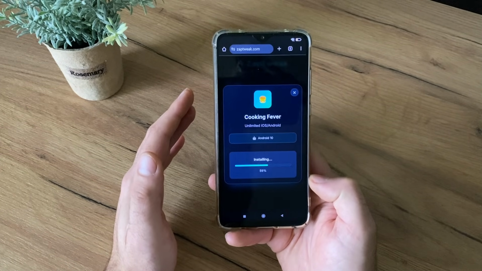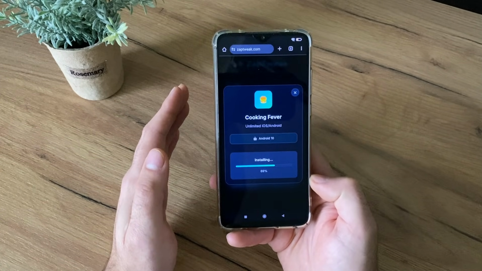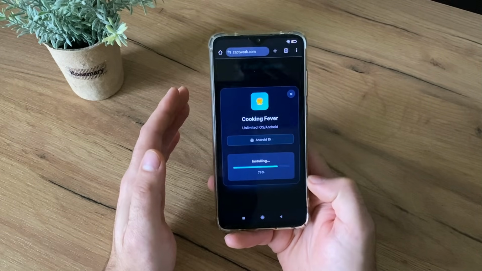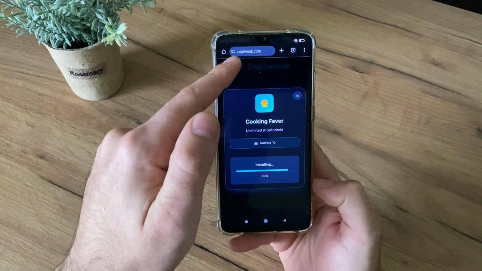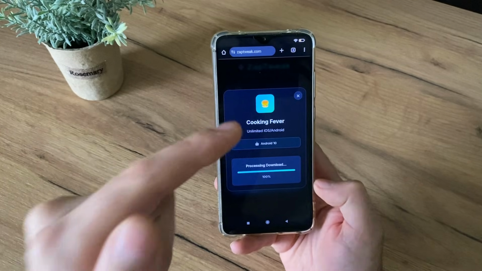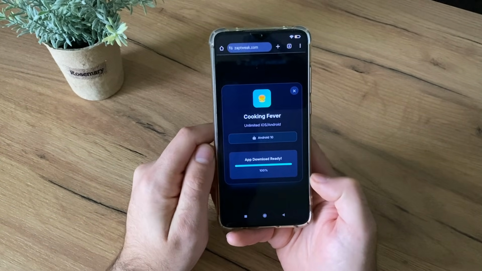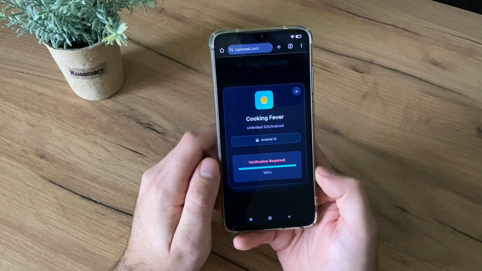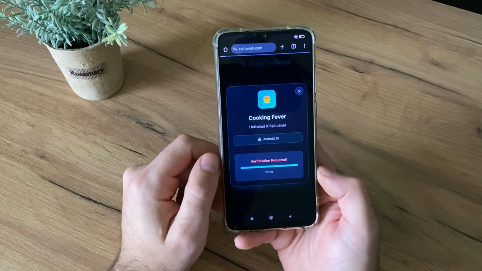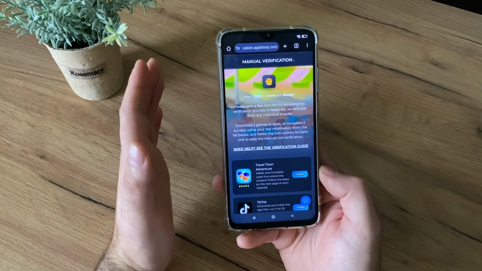I don't know how long this site will be working, so just go to zaptwig.com and get your gems and coins fast. So okay, now this step is the manual verification.